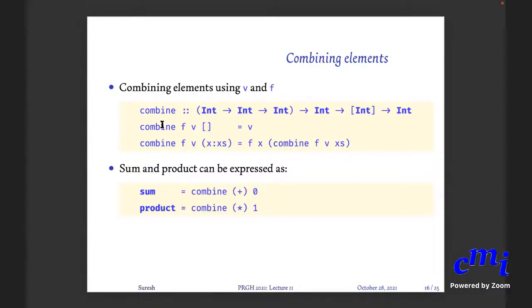No. Recall what I'm saying. Combine takes three arguments. What is the first argument? This is the type of f. Recall that we are talking about higher order functions. The first argument is the type of f. f itself is a function, so it has type int arrow int. The second argument is this v. Unfortunately, I'm not doing it off the iPad, otherwise I can write arrow pointers and so on. The type of v is this int.